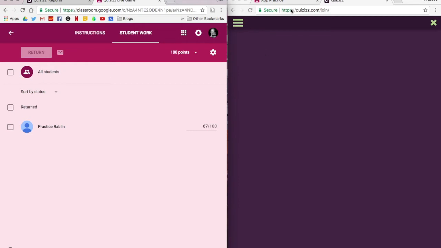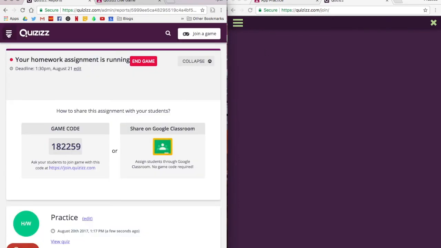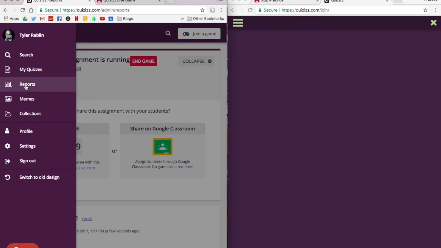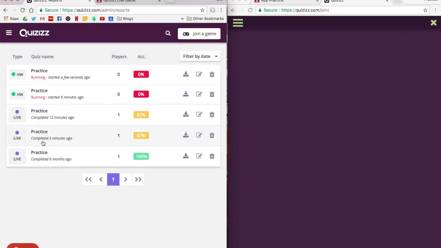With that, one last thing I want to show you is how to access reports later. You can go over here to Reports. It shows you a list of all the ones that you have played so that you can go in and see the data after you're done, or you can review it at a later time. With that, you should be all ready to run a Quizizz activity in your classroom.